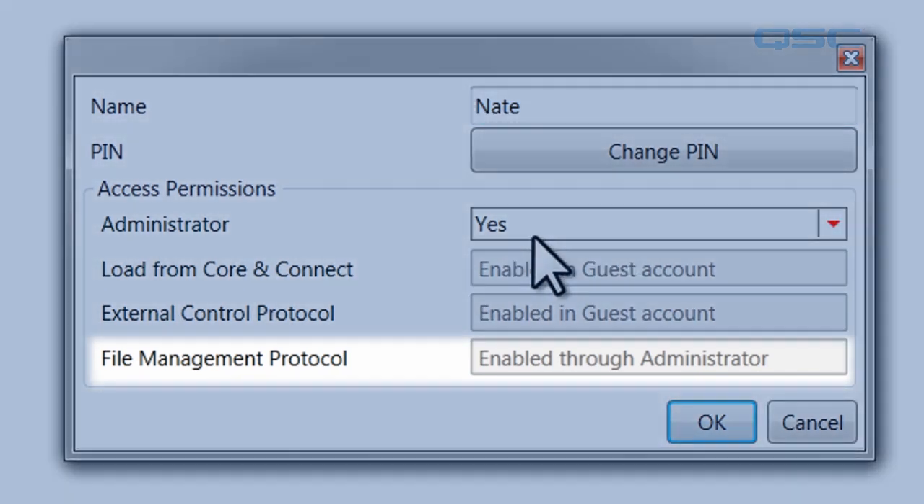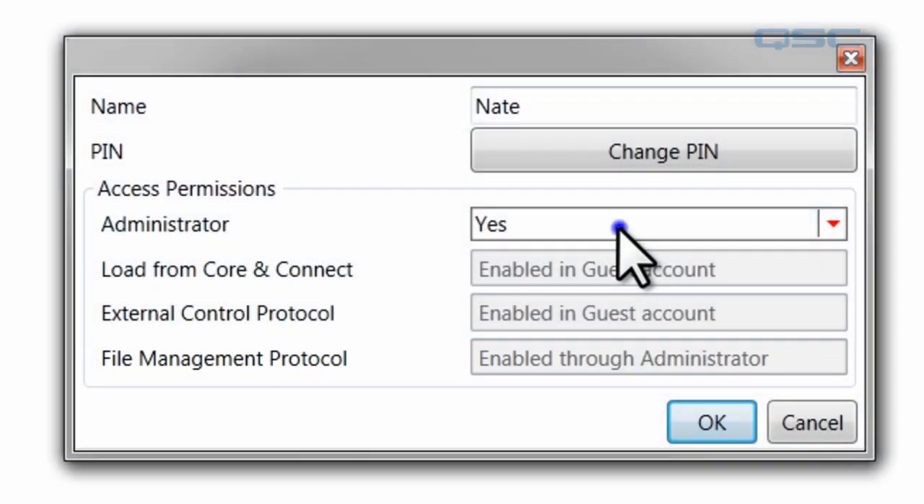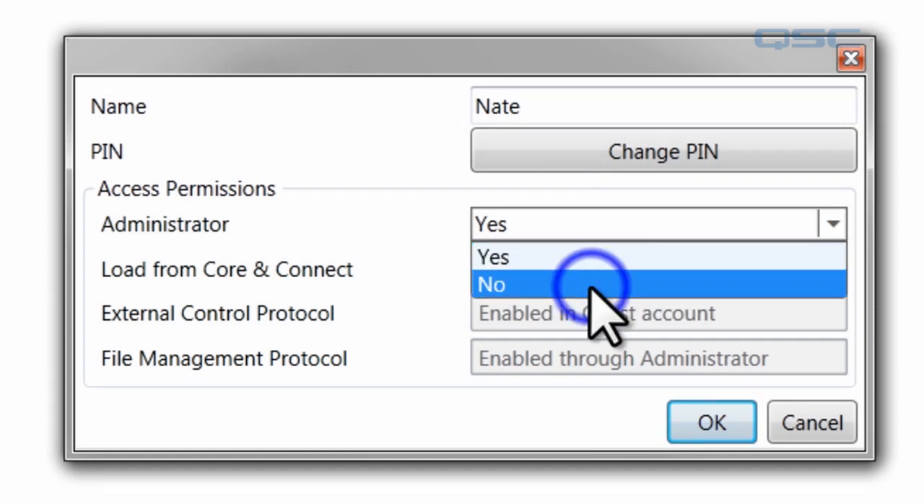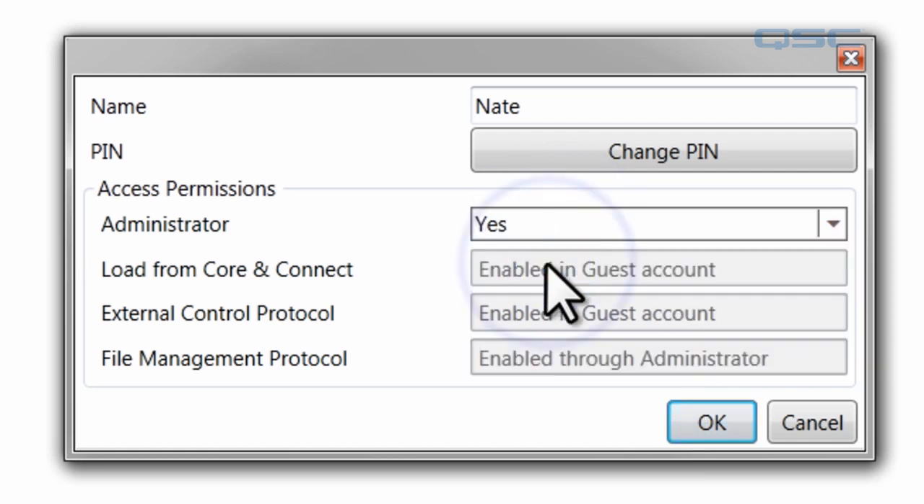feature. You may notice that the file management protocol is enabled by providing access to administrator, but it can also be accessed by some external controls. So if you deny a user access to administrator, then you can choose separately whether or not they have access to the file management. I'm going to give myself access again.